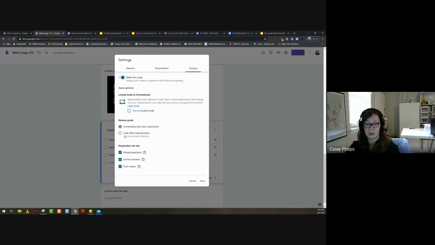If you were doing an actual assignment, you'd want to do a manual review because they're going to be doing a writing assignment and you want to read that before they see it. But otherwise, you can choose what they can see, whether they see missed questions or correct answers, point values, any of that stuff can be turned on and off at this stage.